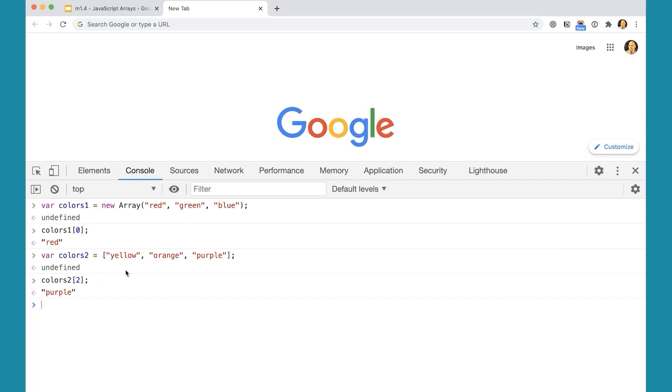Now, square bracket 2 gets me the third element. That's weird. Arrays are 0 indexed. So this is element 0, this is element 1, and this is element 2. But the length of the array is 3. colors2.length will give me a 3, because there are 3 elements in the array, it's just they're numbered 0, 1, and 2. That takes a little getting used to with programming in general and in JavaScript in particular.